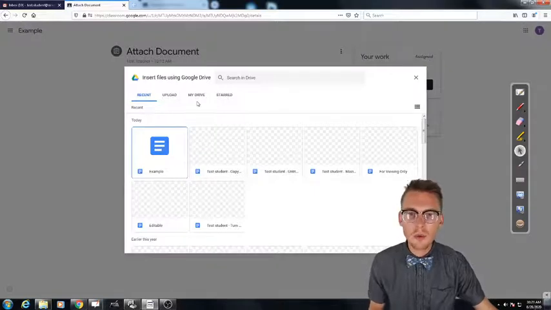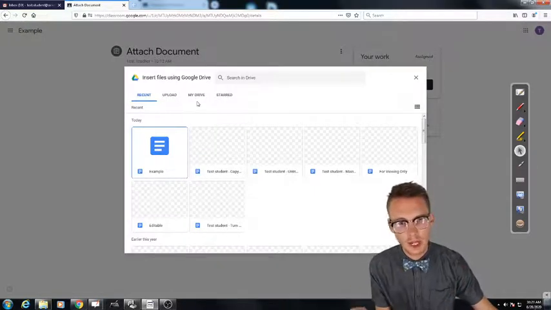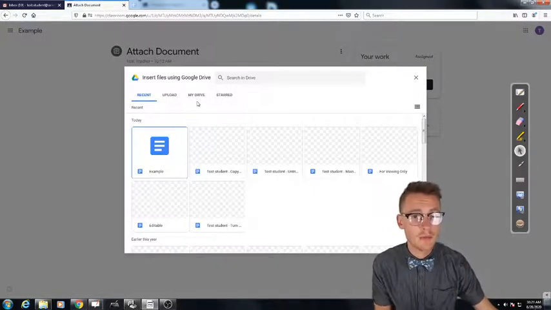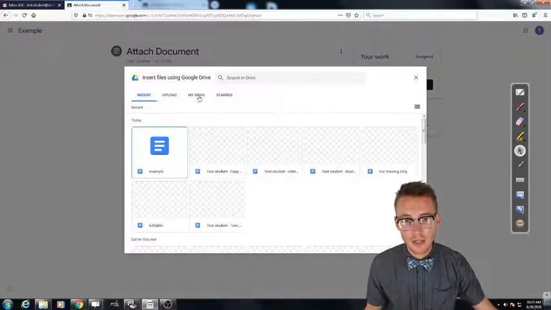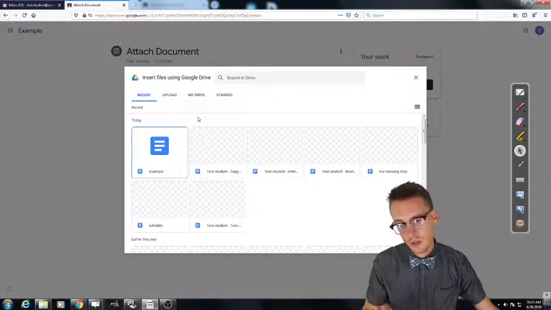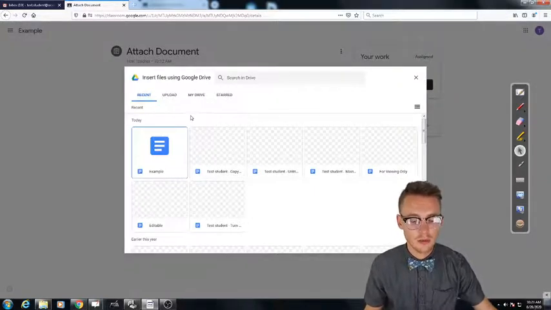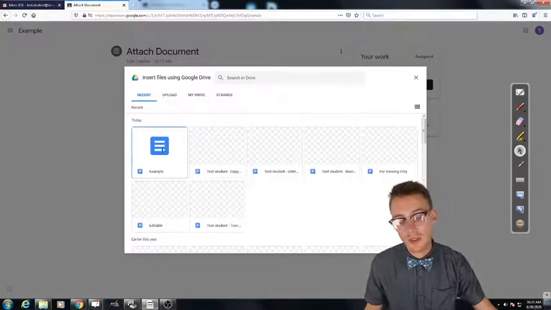Now, if you wanted to find a different document that's not showing in your Recents tab for whatever reason, you would go and click on the My Drive tab, and you can search through all of your files and find it that way. But it's much more convenient to use your Recents tab. If it doesn't default to your Recents tab, then just go ahead and click on the Recents tab.